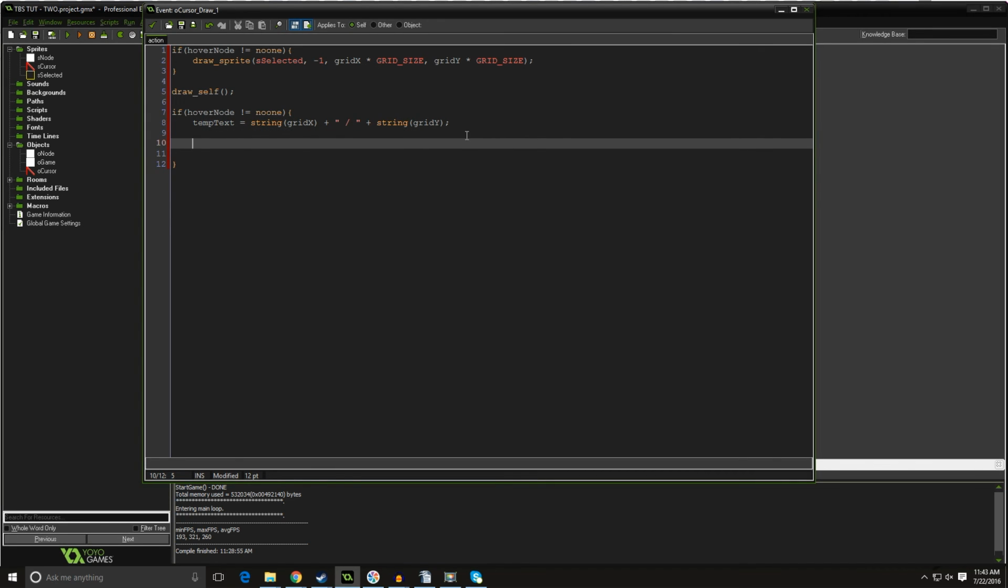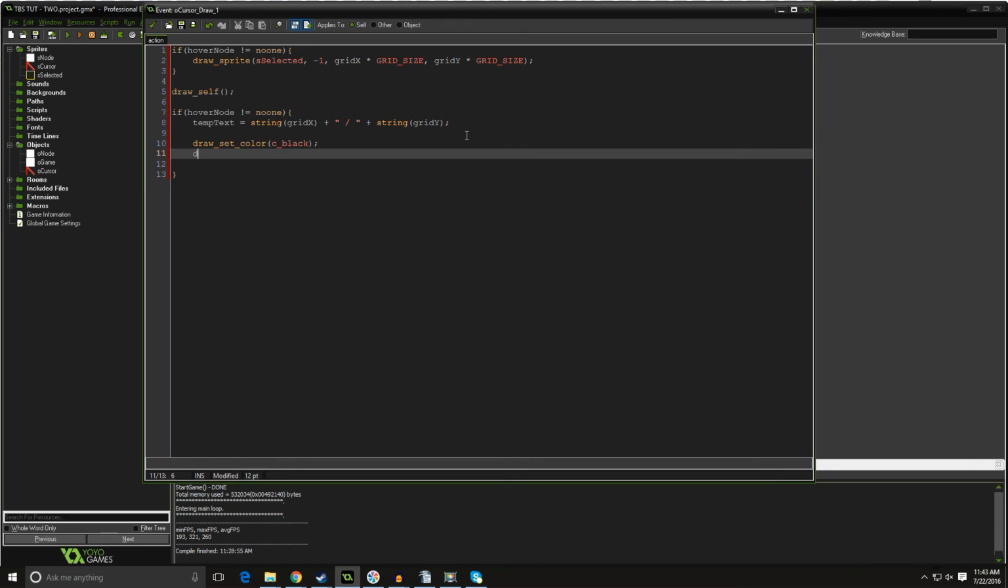You guys are sharp. So now we want a black rectangle. So draw set color C_black. Draw rectangle 0 0 string width temp text string height temp text. And then that's not done yet. We also need a false. Okay, so these are just X and Y coordinates. So 0, 0.